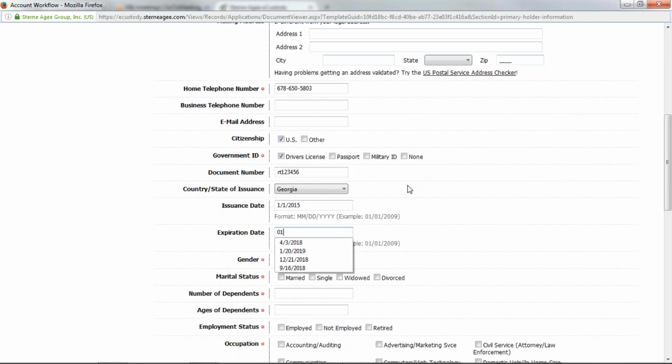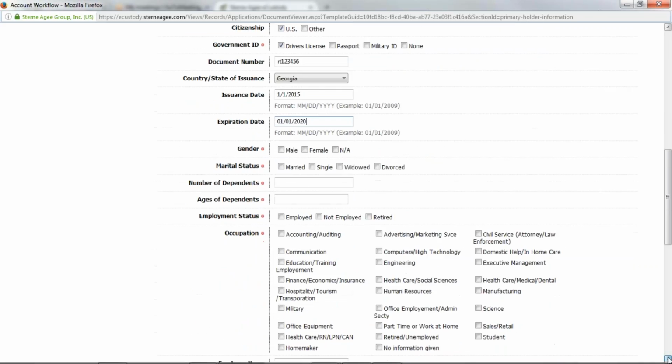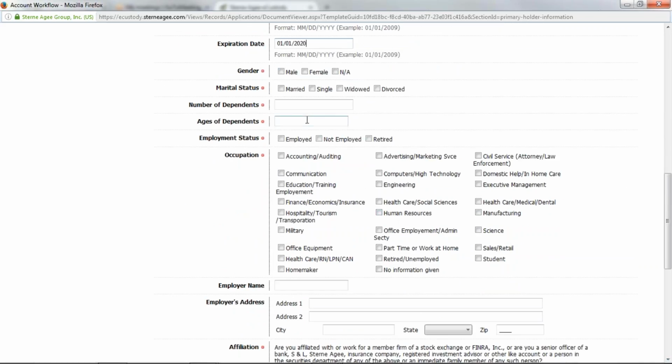Expiration date, we do January 1, 2020. Now, I am intentionally going to leave these two sections to show you how it would look if you don't complete it. So we can leave these two sections. Number of dependents. Now, if you don't have any dependents, make sure you always put 0.